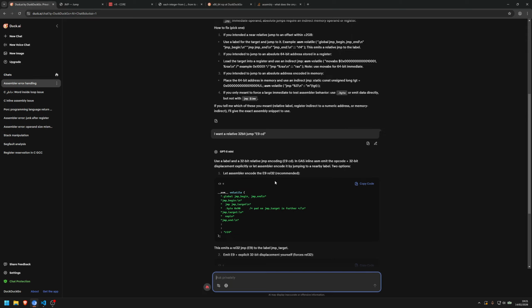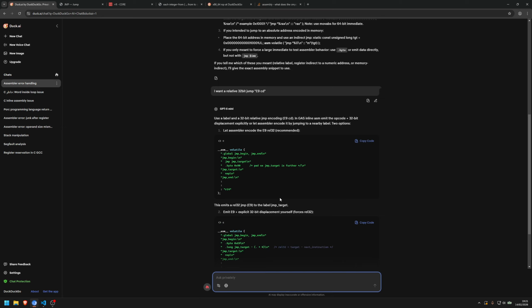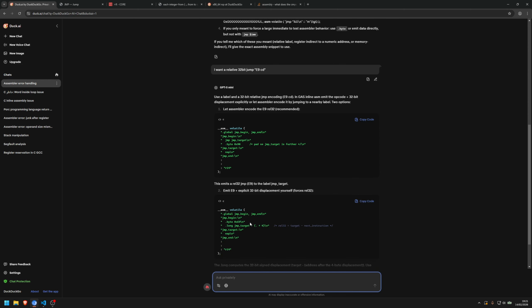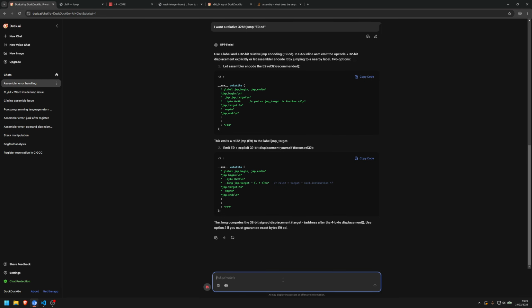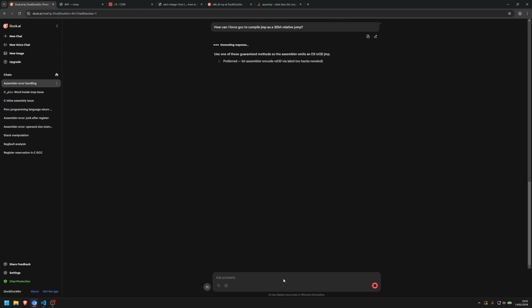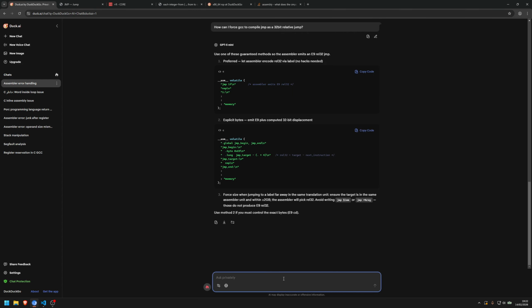The assembler encodes, but the reality is, yeah, I'm just encoding. That I force GCC to compile the jump as a 32-bit relative. Okay. Or I could, at this point, I think it would just be easier to do the bytes myself, to be honest.